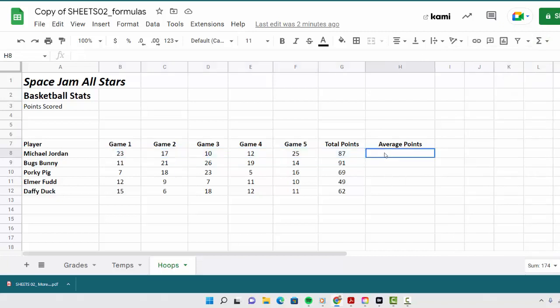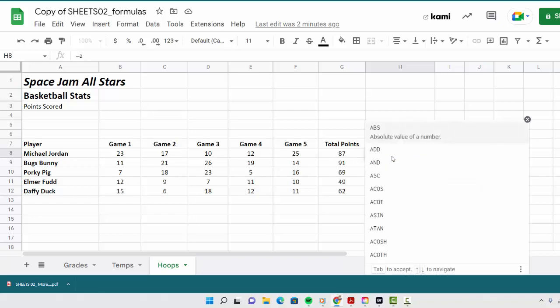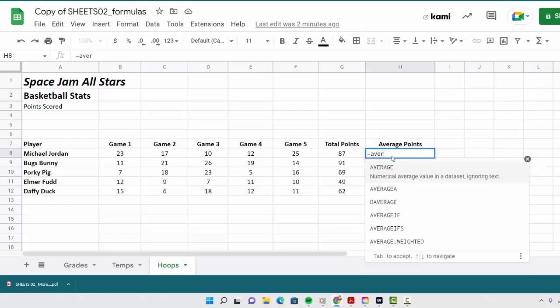So here's what we're going to do. We're going to click right here in cell H8 where it says average points, on the row for Michael Jordan, and we're going to do it ourselves. I said a minute ago on the previous one, on the temp sheet, anytime you're going to type in a formula yourself, you start it with an equal sign. So I'm going to start it with an equal sign. Then I'm just going to start typing. What I want to do is calculate an average, so I'm going to start typing AVER.